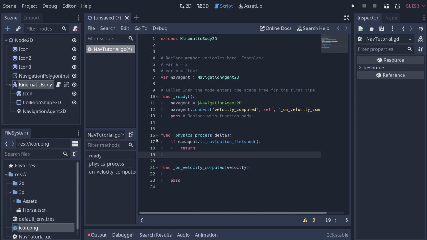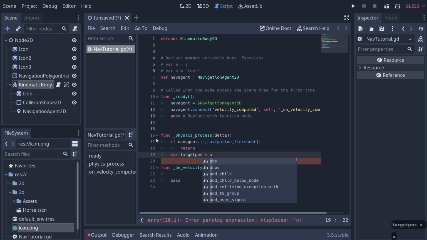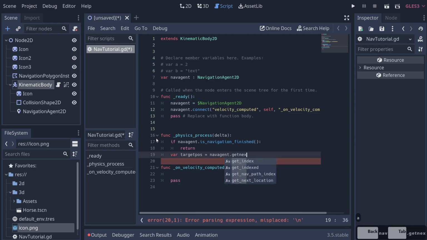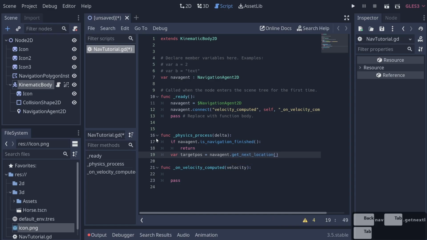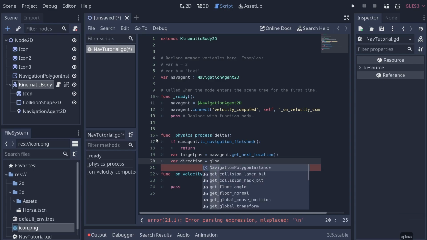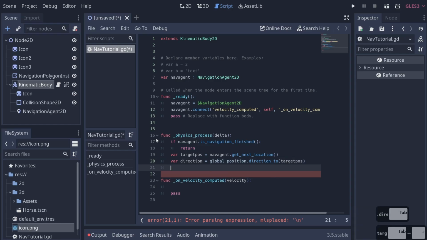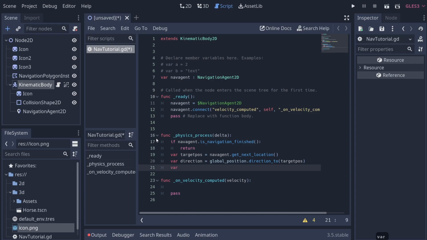So first we'll say var target position is equal to nav agent dot get next location. And basically that's saying, hey, we're going to get our next point that we want to move to. Then we got to get our direction. And we're going to make that equal to our own position. So we can say global position dot direction to, and then we'll just pass in our target position. Okay. And that'll get our direction.